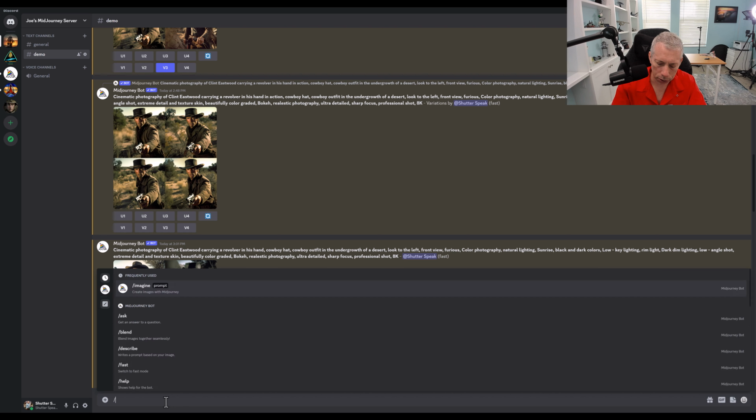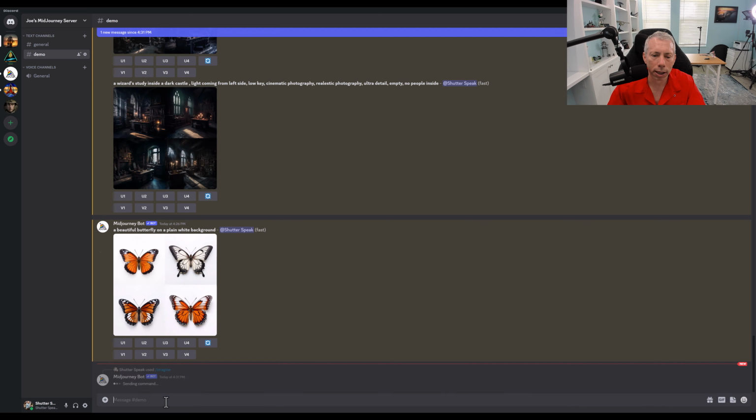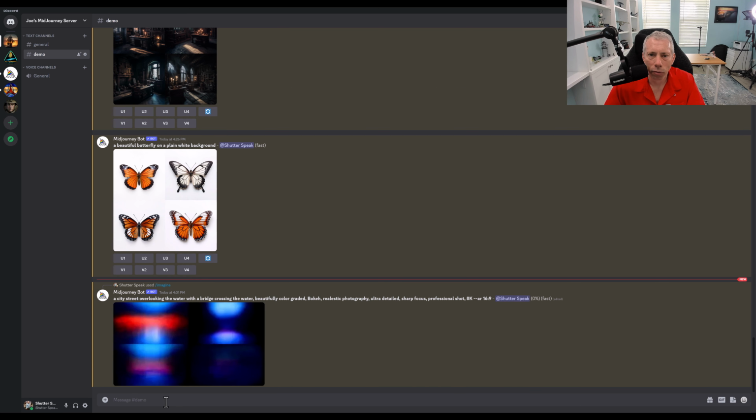Let's take a look. Let's say imagine, and let's go with a city street overlooking the water with a bridge and so on. Now just over here, you're going to do a -AR space 16:9. So that's going to generate a 16 by 9 image for us rather than a square. So we're going to have to tell it using that -AR. That's the option for aspect ratio. And we could have chosen anything. It could have been 8 by 10, 10 by 8, 4 by 6. I chose 16 by 9 because it's a typical movie widescreen monitor size. So let's see what we get.